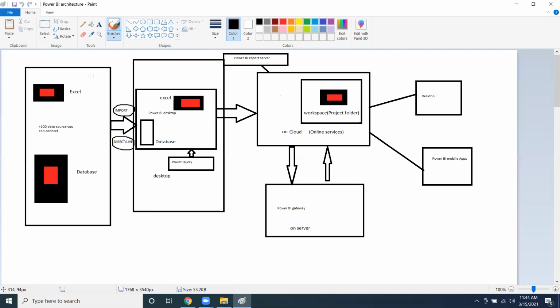When we connect Power BI desktop with these sources, and we have hundreds of data sources you can connect with Power BI desktop, when we connect our Excel or database, the default mode would be import mode.